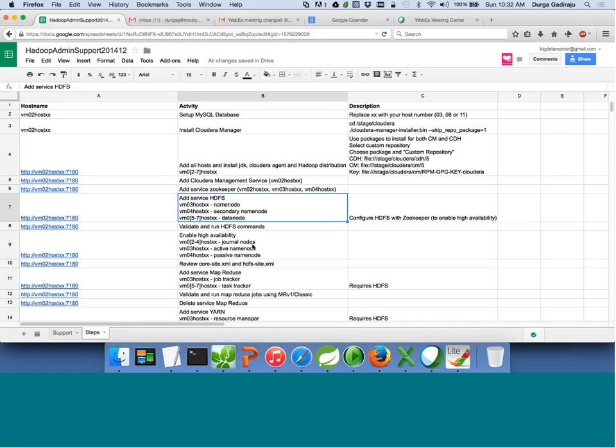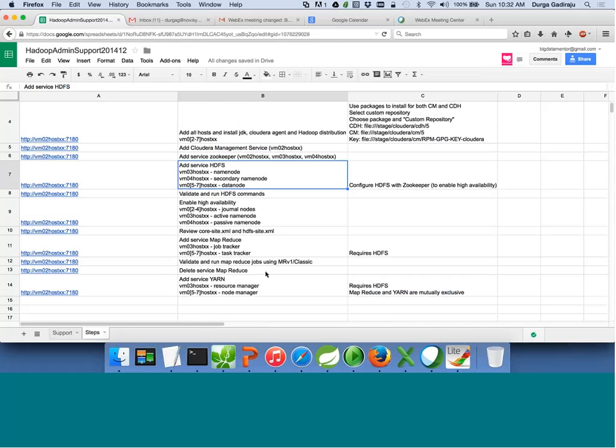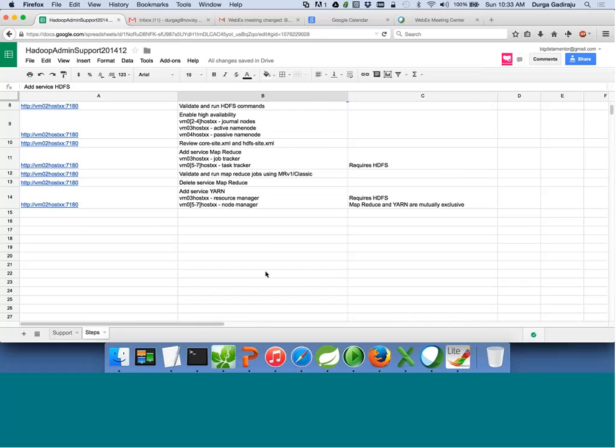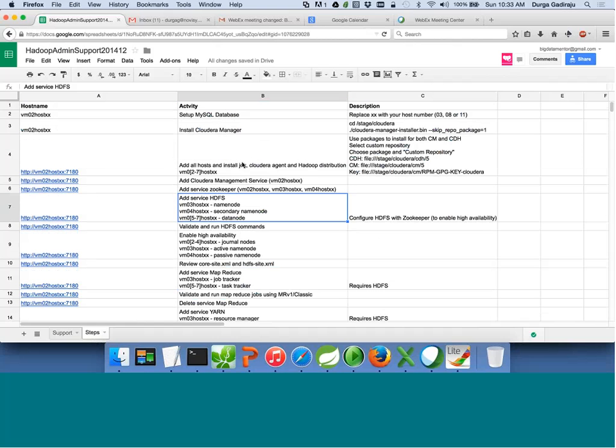Then you should enable high availability by specifying 2 to 4 as journal nodes and 3 and 4 as active passive nodes. Then you look into core-site.xml and hdfs-site.xml to review the parameter files. And then you should go to MapReduce, YARN, etc. So this one will be a high level talk which you need to follow while setting up the cluster.